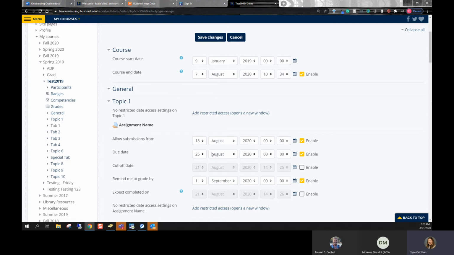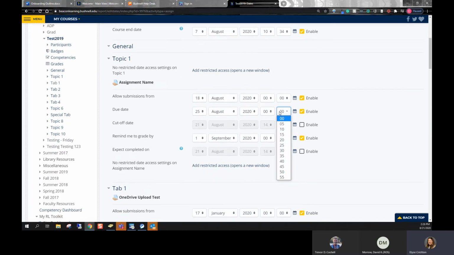So I can actually have my syllabus pulled up on one half of my screen or on paper in front of me, and I can go through here and update them all. The one caveat that I will say is in this view, it only goes by increments of 5 on the minutes. So you could only do 11:55 p.m. on this view. But if you go into the assignment settings itself, you can change it to 59.